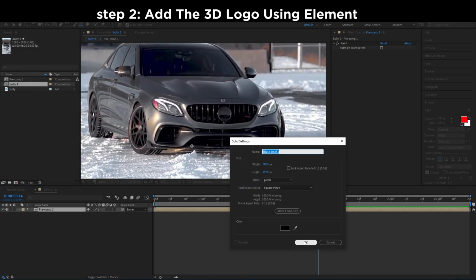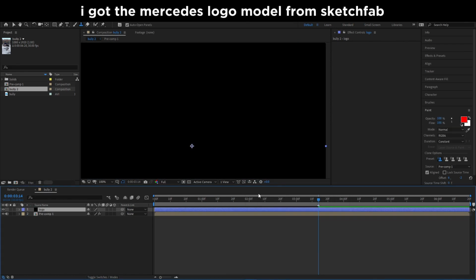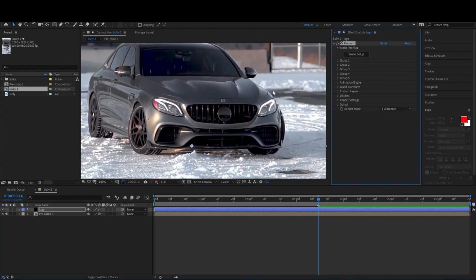The second step is adding a 3D logo, and you need a third-party plugin called Element made by Video Copilot. And for the model you can get yours for free from Sketchfab.